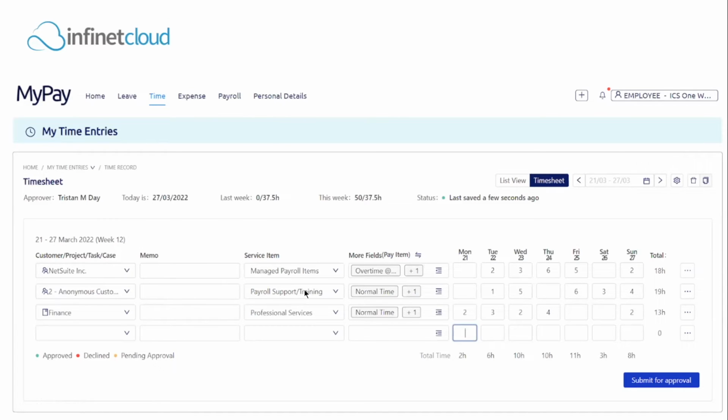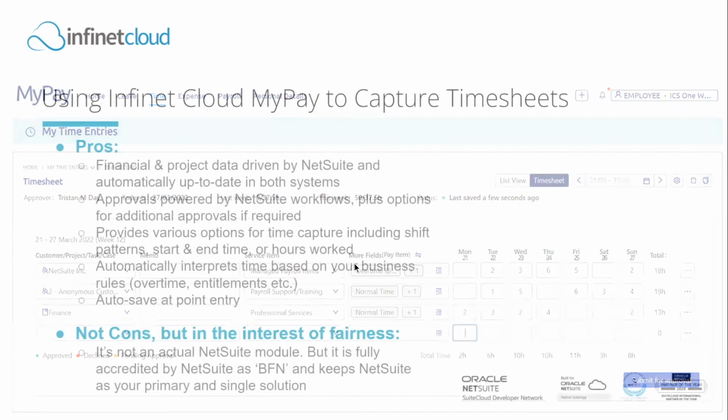business at every stage. MyPay also offers options for time entry, including predefined shift patterns, total hours worked, taking into account start and end times. And this allows us to simplify the time entry process as we can apply rules which interpret the time entries.